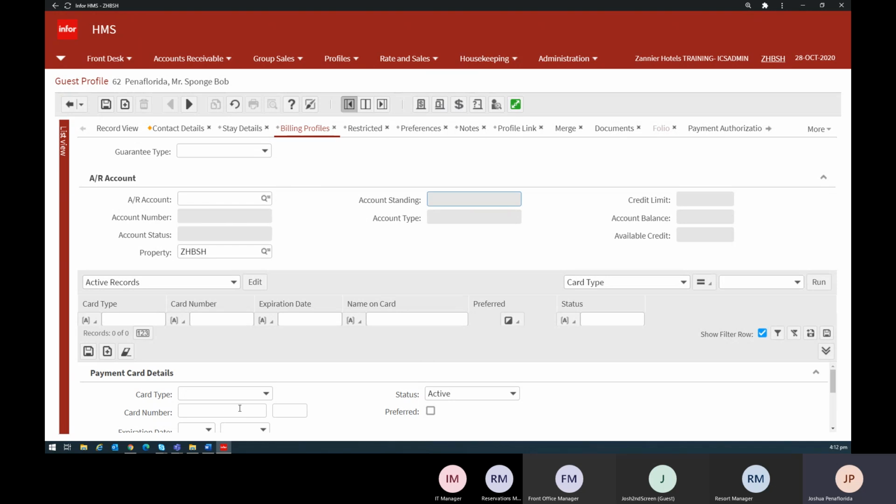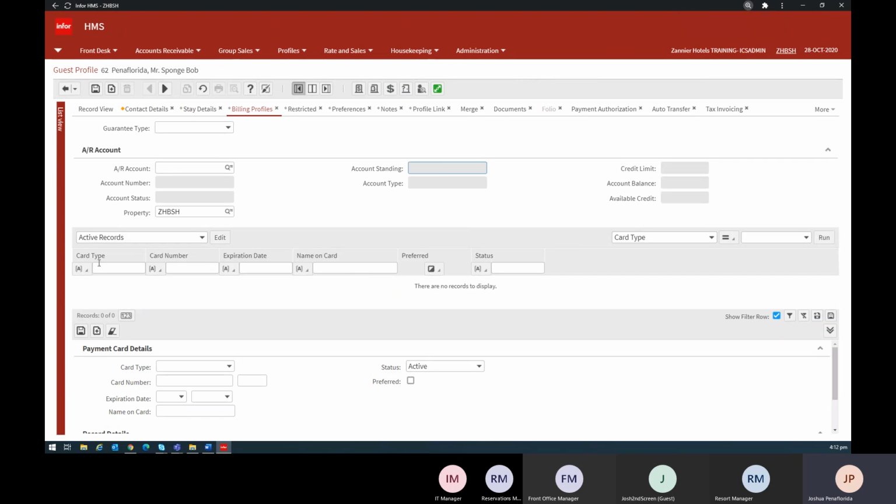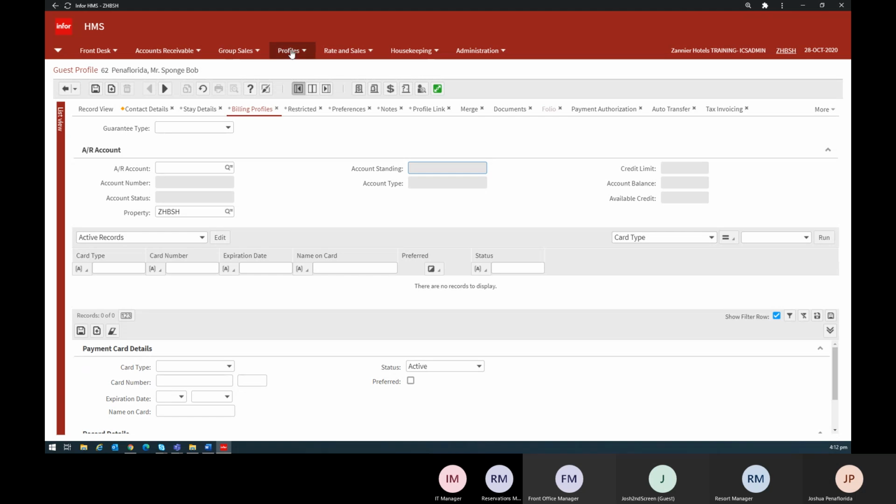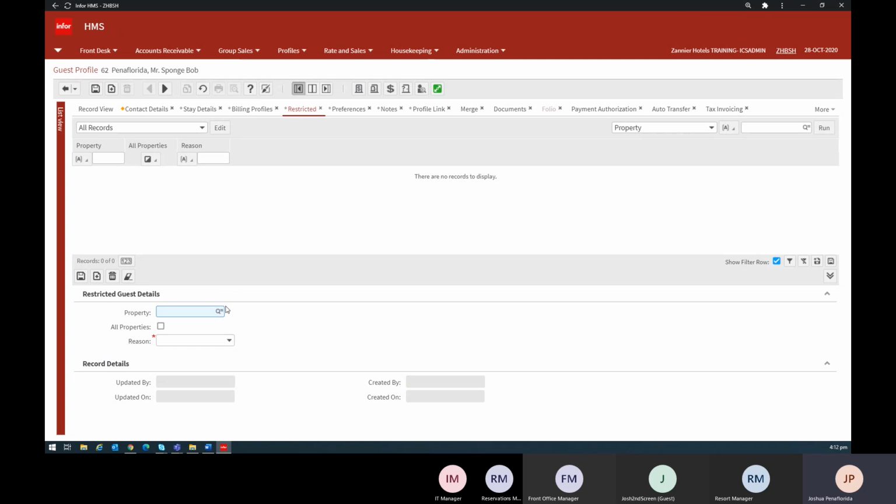You can create multiple credit cards for this guest, and it will just be listed right here in the active records of the credit card. Restricted, again, blacklisting. If this guest, let's say, is blacklisted by management, right? You can select that one.